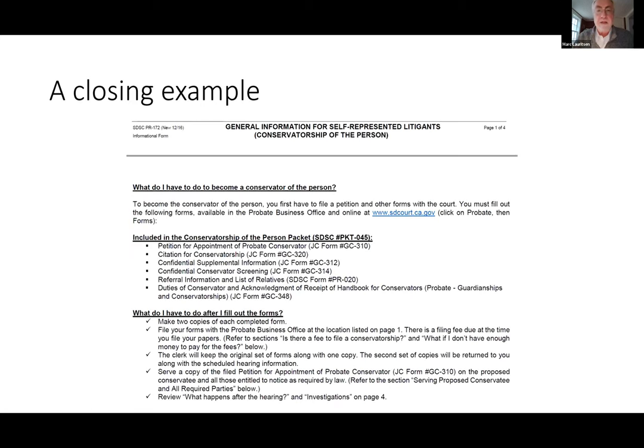I want to wrap up with a closing example, and then we'll have some time for questions or comments if there are any. This goes back to the conservatorship example. And I remember being quite confused myself as a non-practitioner in that area about how it all worked. What do you do with all these forms? How do you get them filed? And I can imagine the average litigant who's been helped by somebody at a self-help center would be somewhat at a loss to know how to handle this.